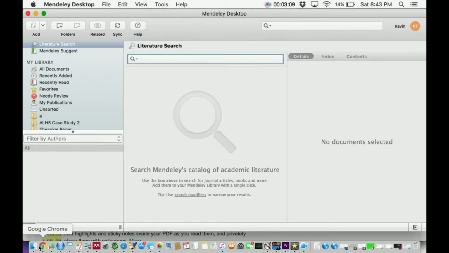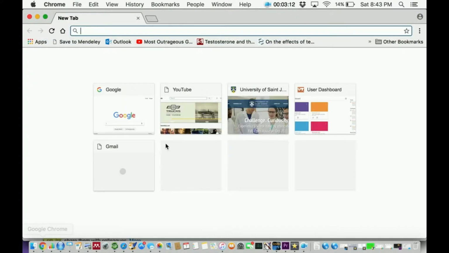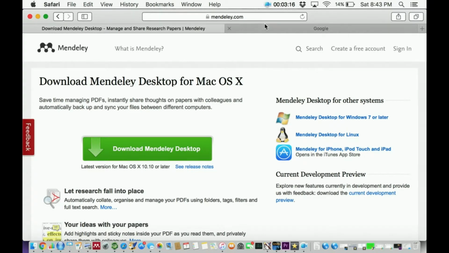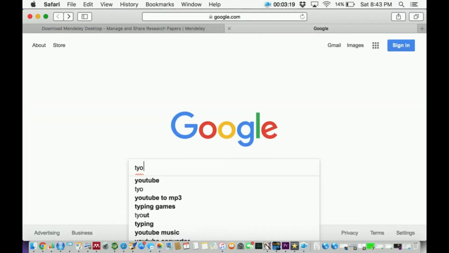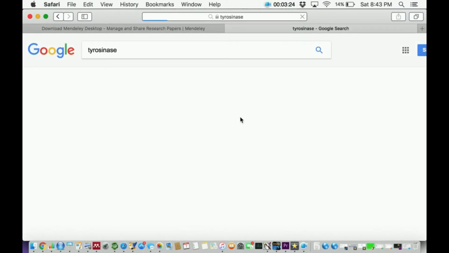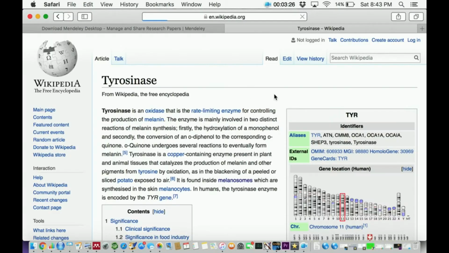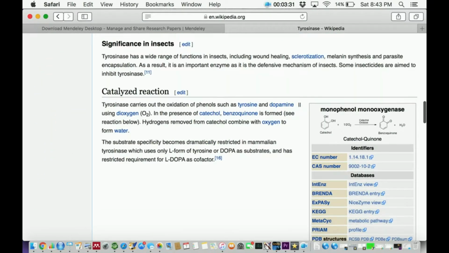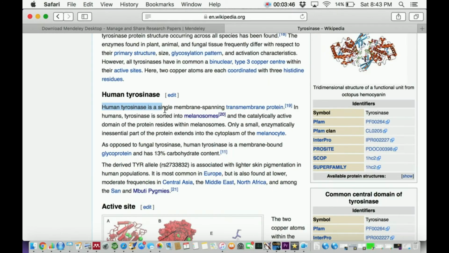But I need a paper to cite. So I go in more detail on this in another video. But basically we just go to Google and let's say I wanted to look up something. Maybe I was looking at the enzyme tyrosinase. Don't need to know anything about that. And let's say, for example, the sentence that I wanted to cite was human tyrosinase is a single membrane spanning transmembrane protein, and maybe I also want to do in humans tyrosinase is sorted into melanosomes. Let's take the second sentence.